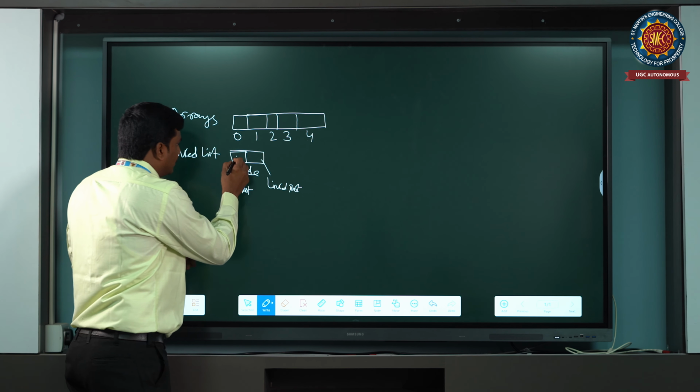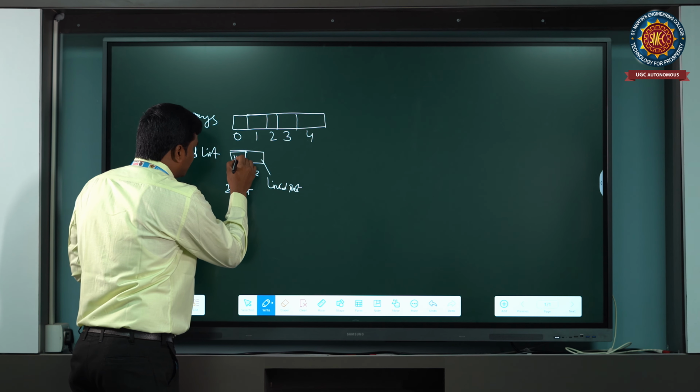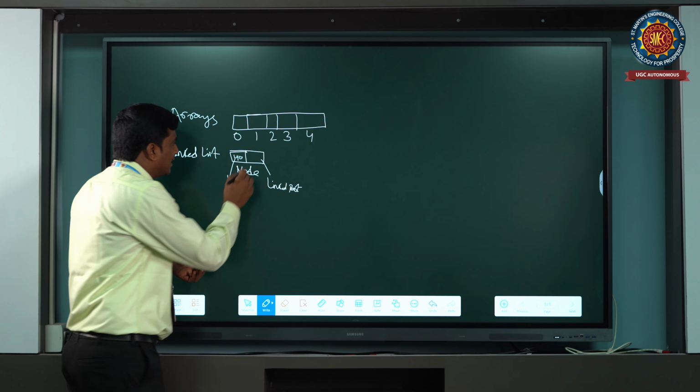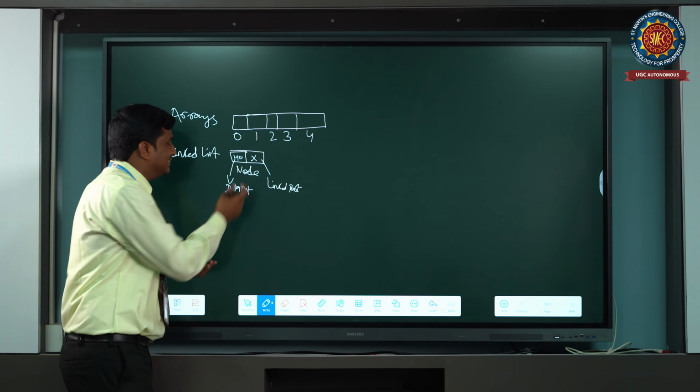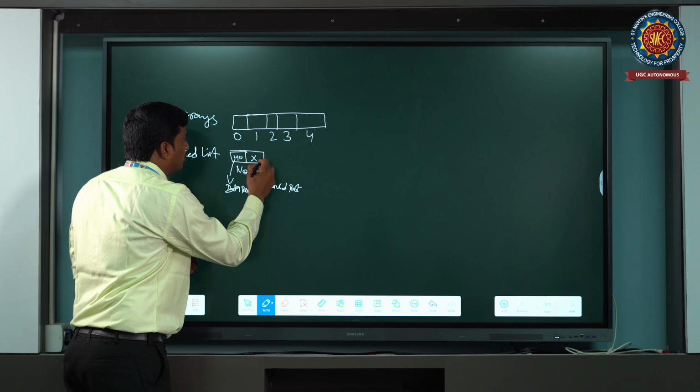Suppose here is my data, and I want to give some data, say 40. Here I give some address x. This is my reference variable to the next node.